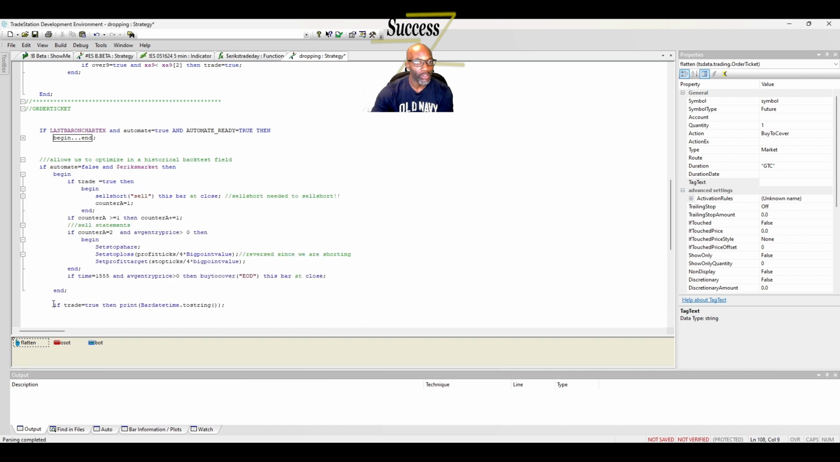Okay, this is extra, when I was using it to help debug and figure out my errors. Trade is equal to true, then begin, sell short. So on this one, yeah, we're selling short. Counter A is greater than or equal to 1, counter A is equal to 2. Average price is greater than 0, stop share, yes, yes, yes. All this looks good.